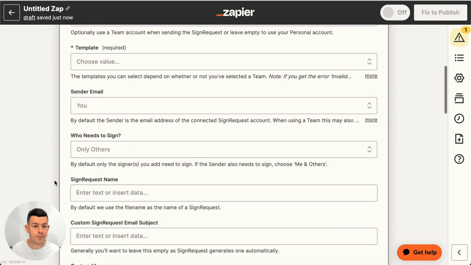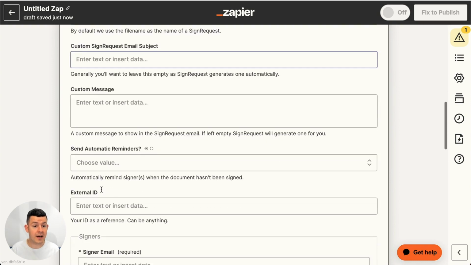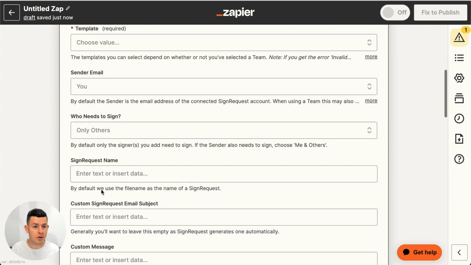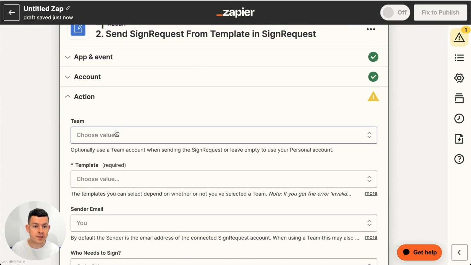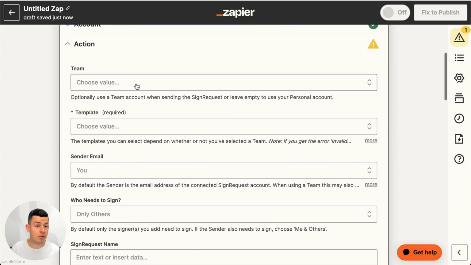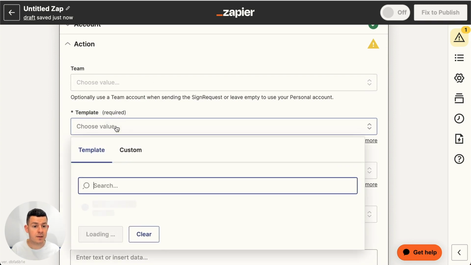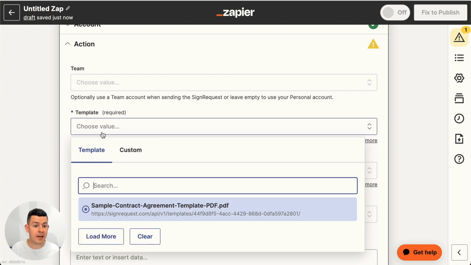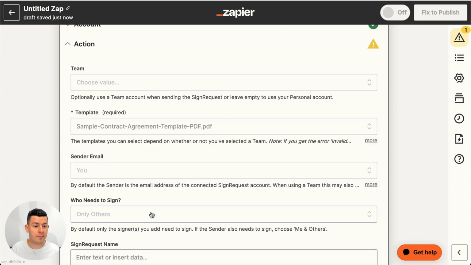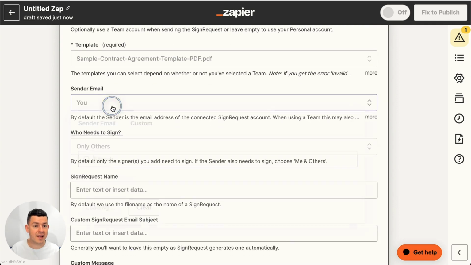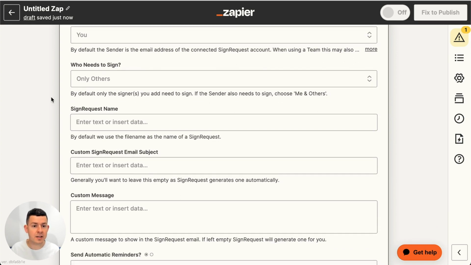And here you have all the fields we have to fill out. And let's have a look step by step. Team, we don't have to fill that out. And I do not have a team account, so there's no information for me. Template is a required field, so when you click on it, you will load all your templates here. Perfect, this is our sample template. I can just click on it. Then see sender email, that's normally our email address. As you can see here, by default, it will be just from your account, so you can just leave it.